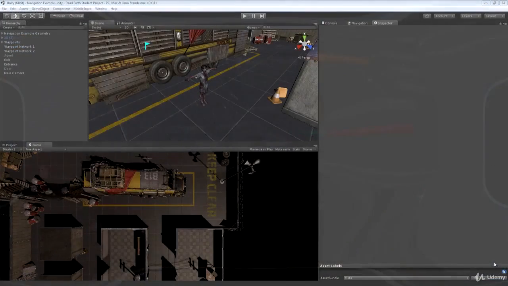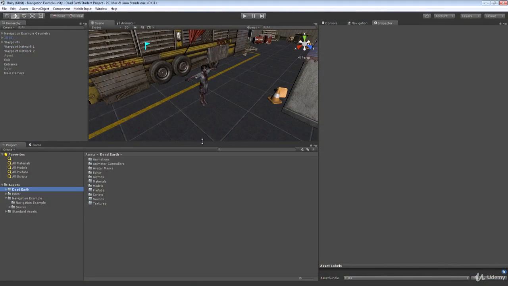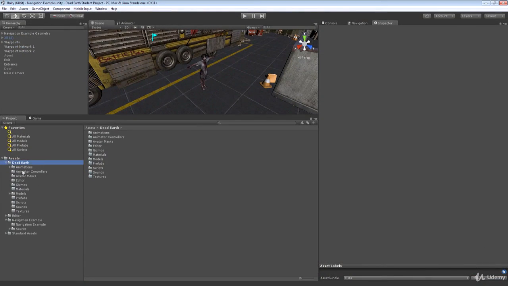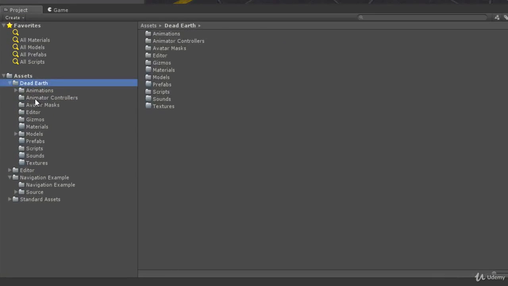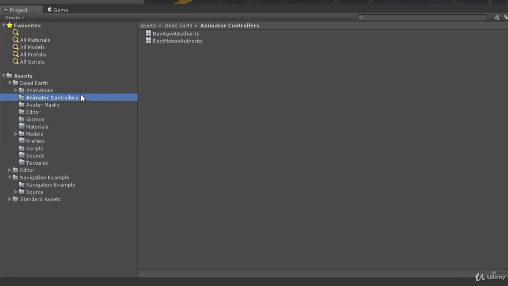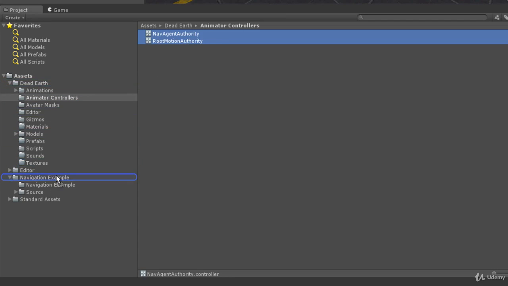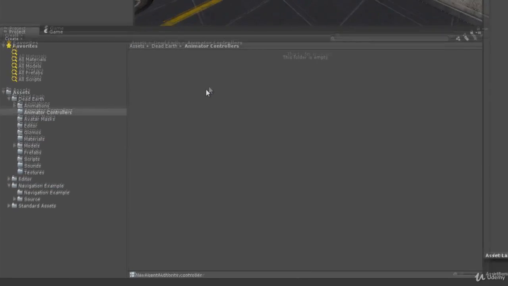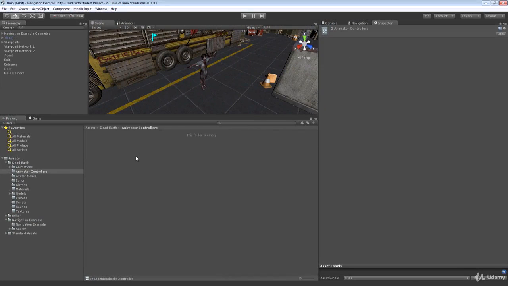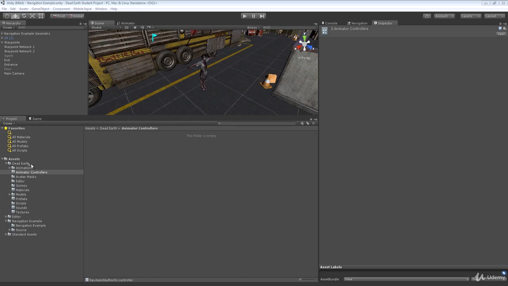So let's start by doing a little bit of project cleanup and taking out of our Dead Earth folder some of those temporary scripts that we wrote while learning Unity systems. For example, in the Animator Controllers folder of our Dead Earth folder, we have the Nav Agent Authority and the Root Motion Authority Animator controllers. These were just temporary controllers we created to teach Mecanim, so you can delete them, or you can do what I'm going to do, which is just drag them down into our Navigation Example folder, so that if you need to refer back to them as a reference, they still exist. I want the Animator Controllers folder inside my Dead Earth folder now to only contain the real controllers that are being used by the Dead Earth game.